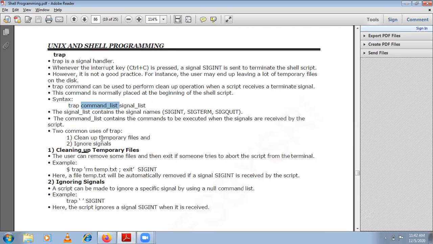There are 2 major uses of trap. The first is to clean up the temporary files. If you are terminating the shell script, you first clean up the temporary files, then you terminate the shell script. The second is to ignore the signals. You will directly ignore the signals and continue the execution of the shell script. So these are the 2 common uses of your trap command.